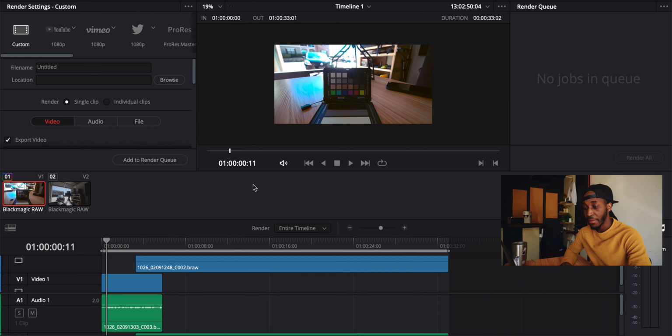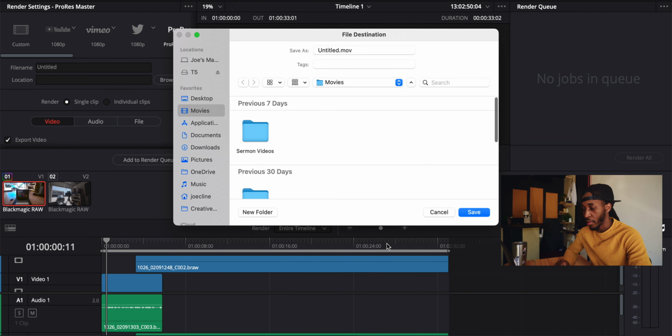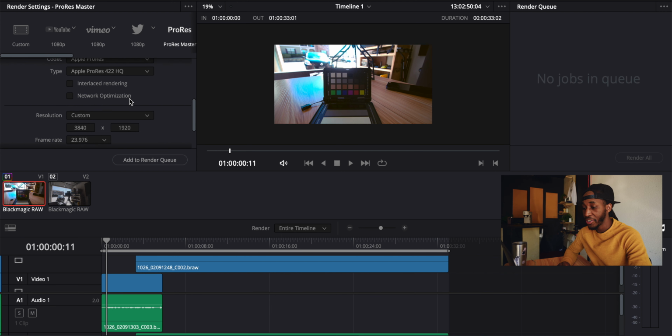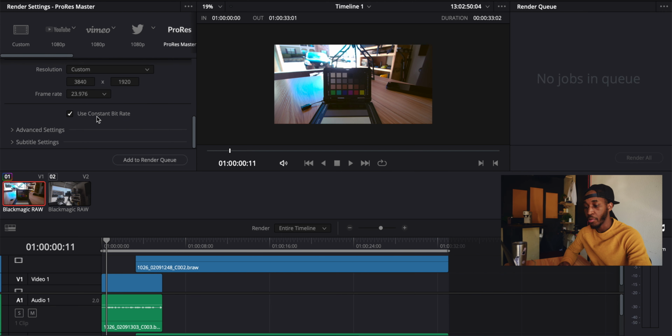So really quickly, I'm going to show you guys how I export. I do ProRes, and then I select wherever I'm going to dump that file. The only thing that I change is I come down here and I use consistent bitrate, and I export on that. So that is my workflow process with the Blackmagic 6K.